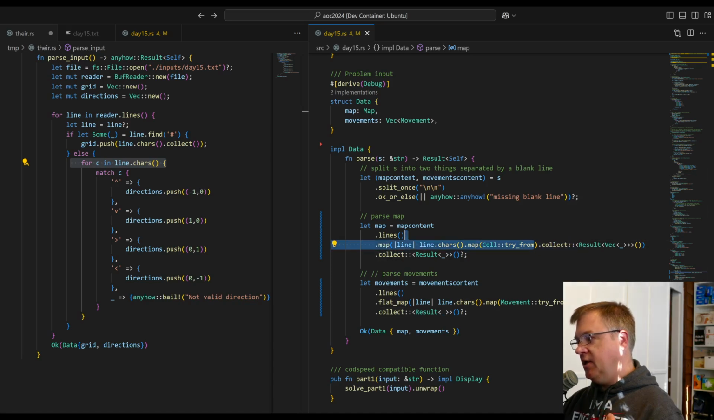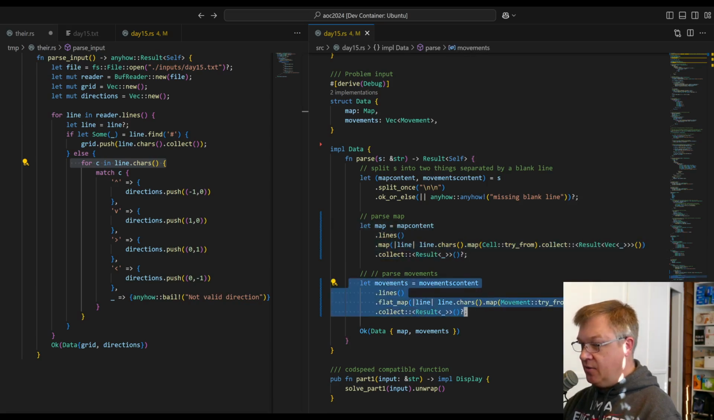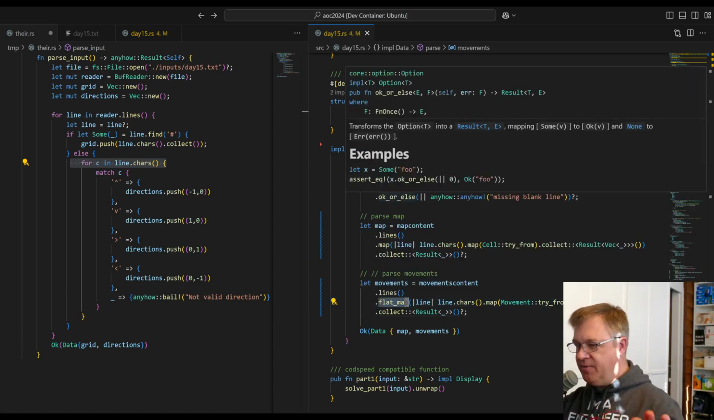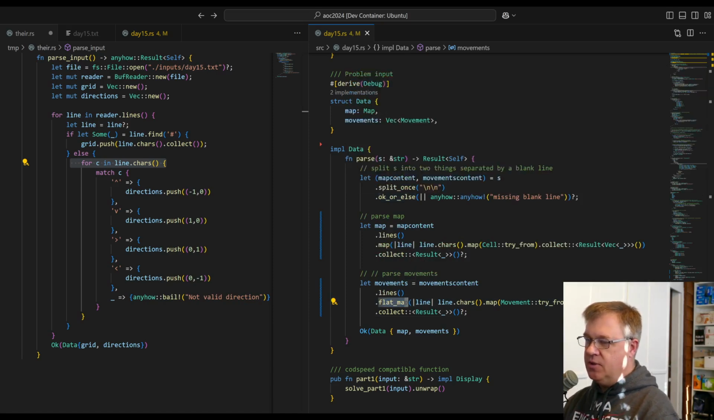We use collect, and collect, if it is a result of something, is going to be able to propagate that error. So we're propagating the error of this result out of there if there's any line that doesn't match. So here's all of our map content. Here's all of our movements. Movements is really the same thing, except we're flat mapping it because there could be more than one character on the line, but that's semantic issues with the problem.